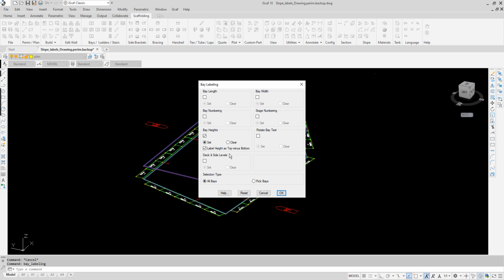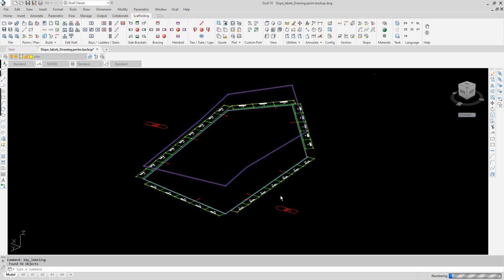I will also click on Rotate Bay Text for better plan view labelling, and it's always good to show the length of each bay too. Click OK. The bay labelling with the top minus bottom option may take a bit longer to generate depending on the speed of your PC.